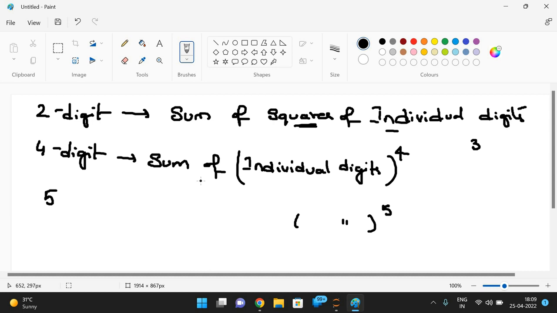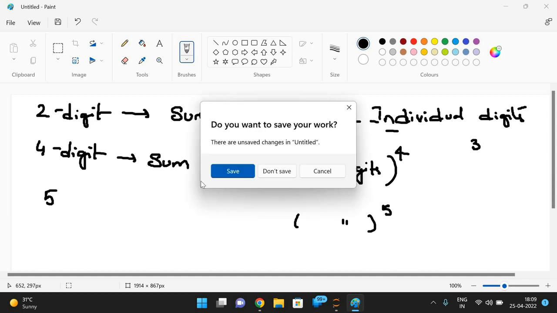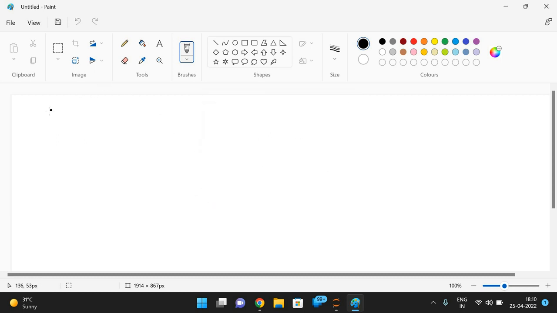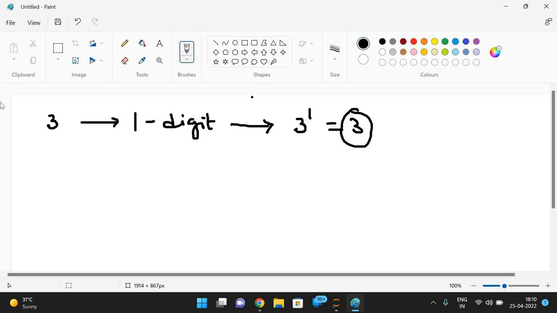So let us take an example. Let us take 3. So 3 is a 1-digit number. So what we have to do? We have to use power 1. 3 power 1 is equal to 3, which is equal. So 3 is an Armstrong number.